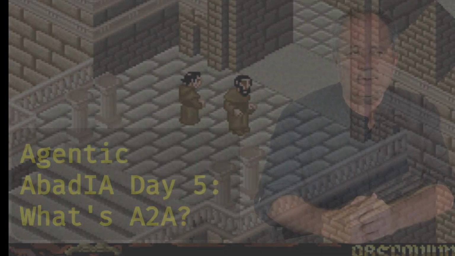Let's get started. AI agents, especially those powered by LLMs, are kind of stuck with just their training data. To actually interact with the real world, or a game world, they need to grab external info and actually do stuff with it. The Model Context Protocol, MCP, gives agents a standardized way to hook up to these external resources, including the AbadIA game API.